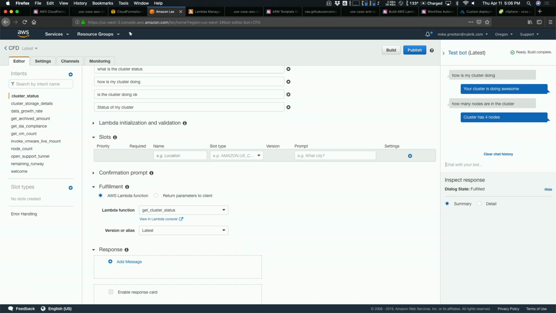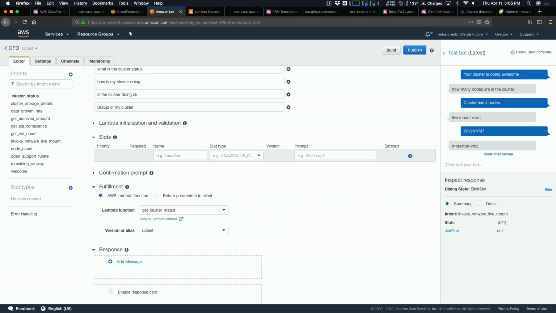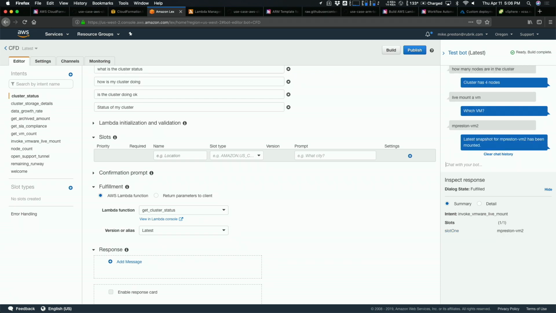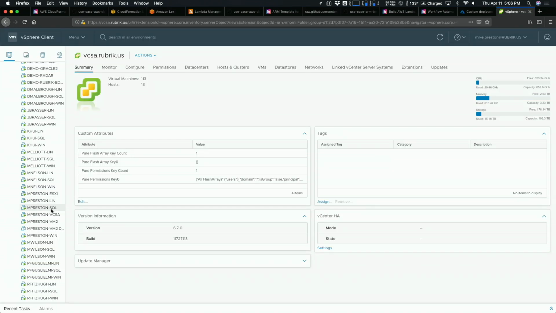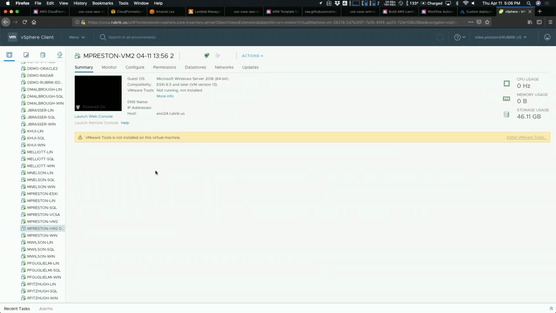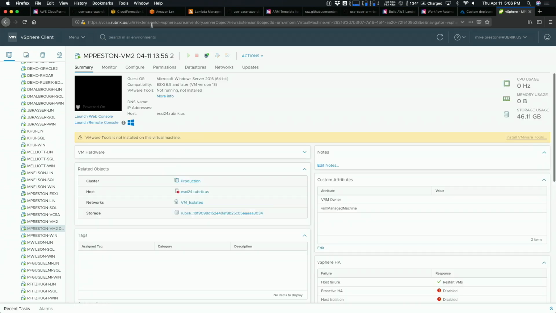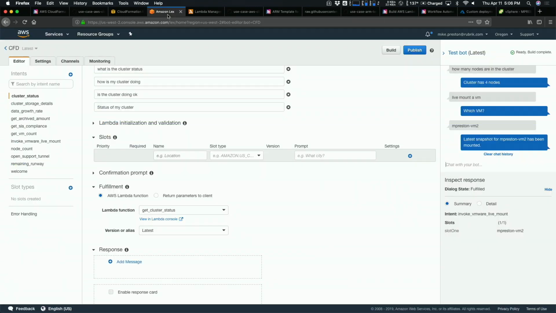She doesn't just do GET requests. We can actually ask her to live mount a VM as well. She'll ask what VM, obviously, so we just need to pass her that information. She's probably crunching right now, getting the ID for that VM and the snapshot IDs for that VM, and then she'll come back and say that snapshot's been live mounted. It happens fairly quick. If I go look at that VM, we can see it's already there and in the process of getting powered on now. So that's neat, interacting within the Lex console.